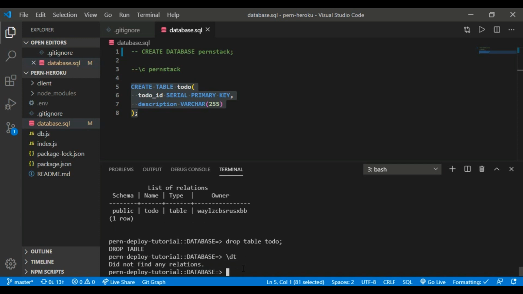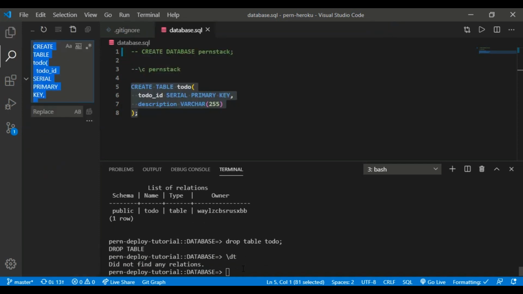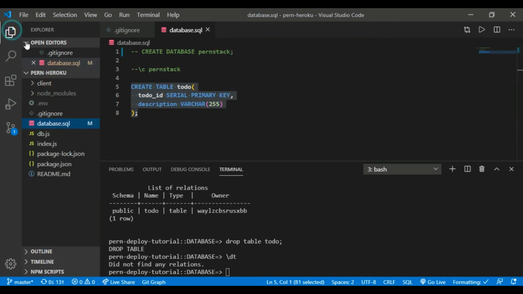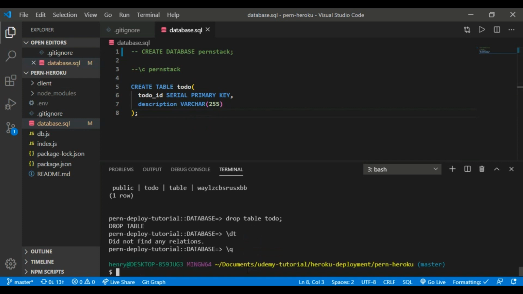So I'm going to do Control Q, to get out of here. Oh no, I don't know what just happened. Uh-oh, okay. I'm just going to quit out of here, so \q. And now I'm out of this thing right here.